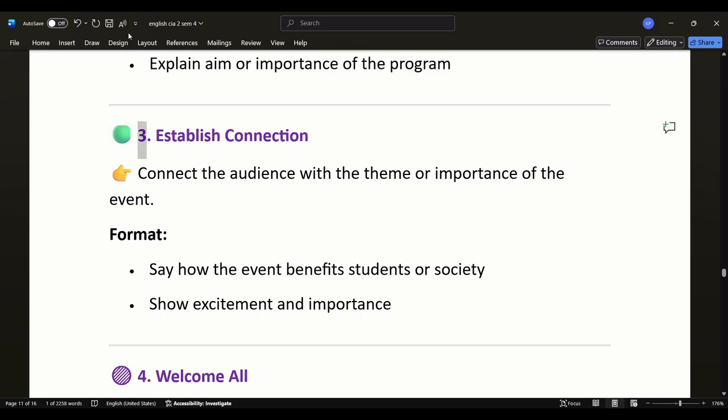3. Establish connection. Connect the audience with the theme or importance of the event. Format: say how the event benefits students or society. Show excitement and importance.